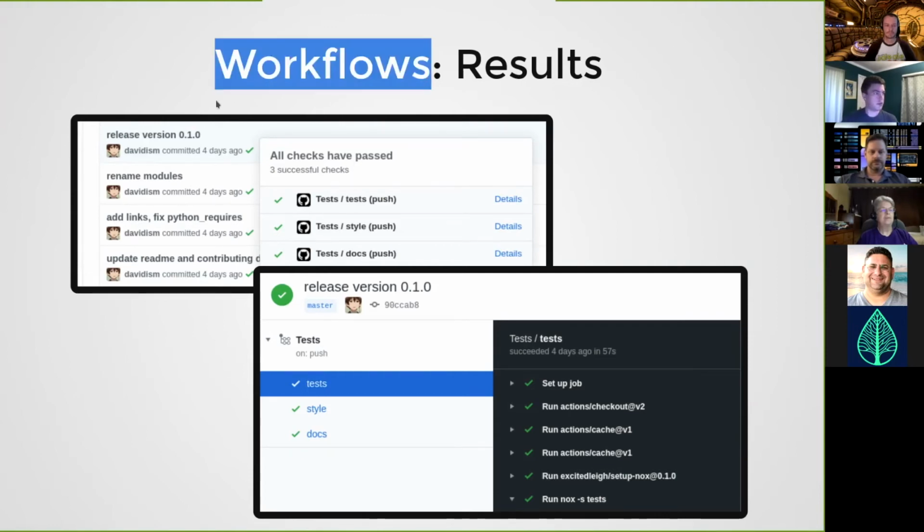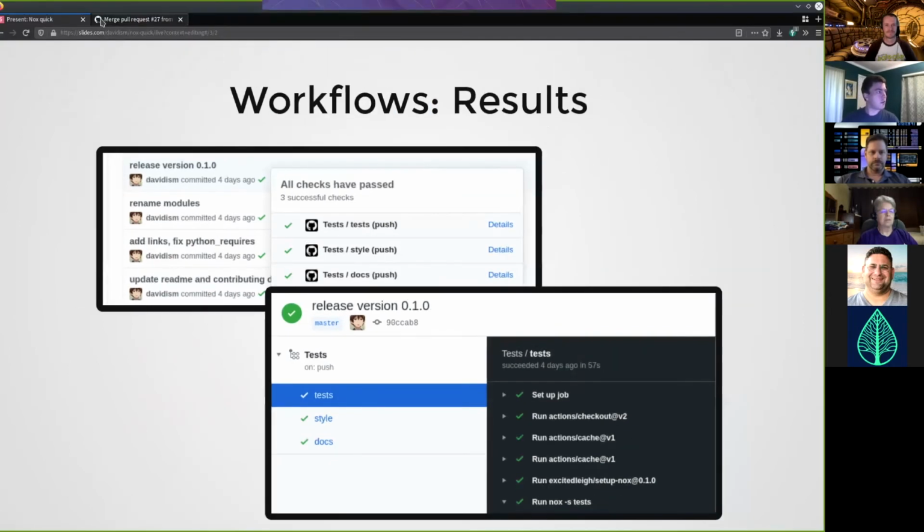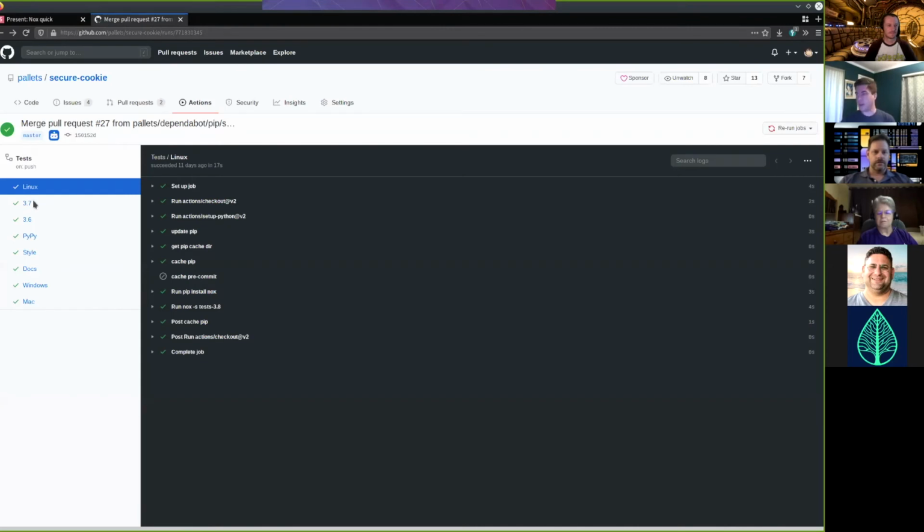You can actually see that really quick if I can figure out how to go over here. So can you see my GitHub screen? David, thumbs up. Yeah. So over here we have running on Linux, Windows, and Mac, running the different styles and docs, and then also running the other supported Python versions.